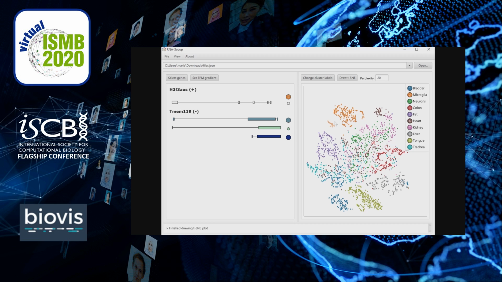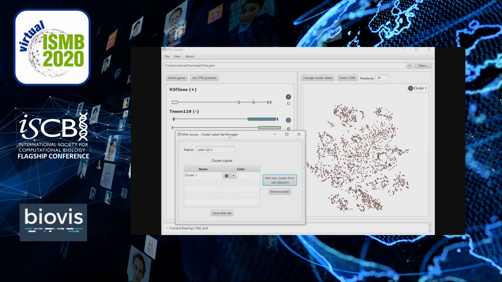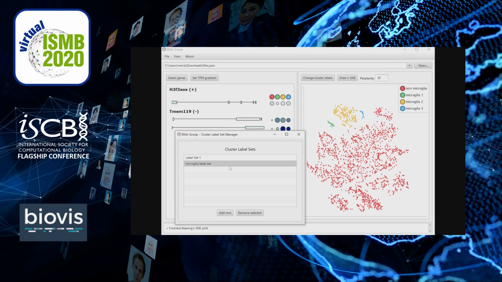The last feature I want to talk about is the ability to switch between multiple label sets for the t-SNE plot. Users can create their own label sets via cell selection. This is done by clicking on the Change Cluster Labels button and selecting Add New. Selected cells can then be given custom labels and colors. New label sets can be saved, and users can switch between label sets at any time.